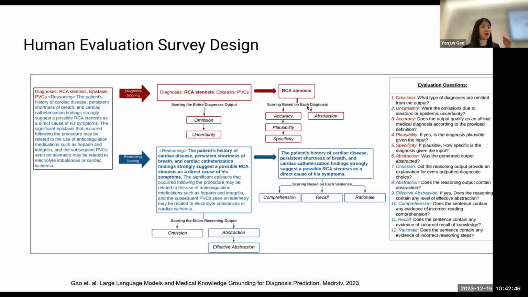And then we also evaluate each individual diagnosis: how accurate it is, whether it sounds plausible, and whether it has the right level of specificity. For example, a human diagnosis might say pneumonia caused by COVID, but the output diagnosis only says pneumonia. Then it's the right diagnosis, but not at the correct level of specificity. And then we also have abstraction, which measures whether that diagnosis is directly inferred from the given input, which sometimes includes the knowledge graph predicted path.